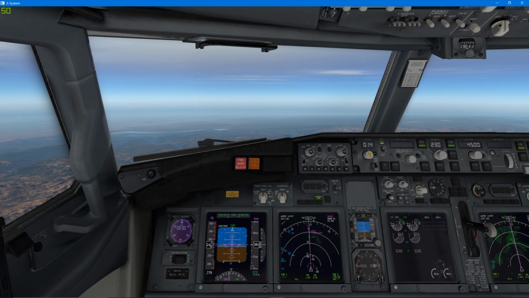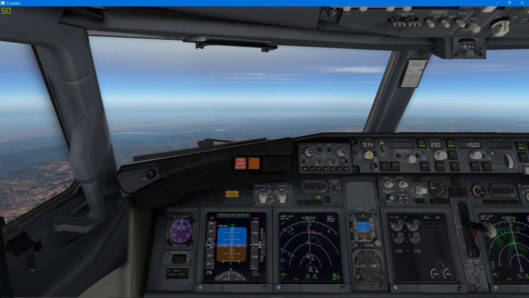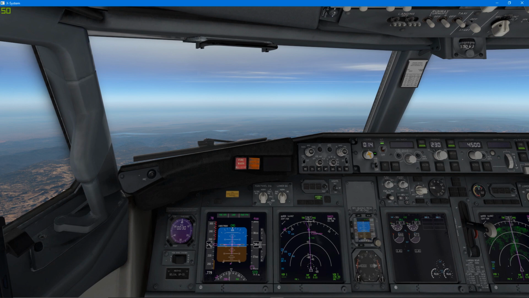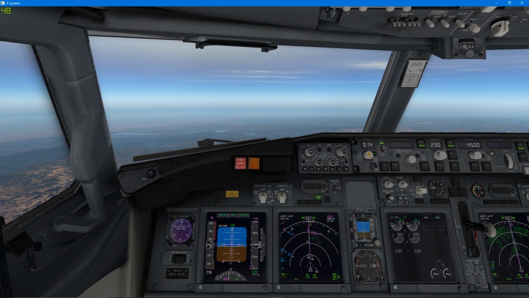Alright, so it's information Echo. Center, good evening. This is Pilatus 771 Sierra Quebec. November 771 Sierra Quebec, Oakland Center, roger, climb and maintain flight level 220. Flight level 220 for November 771 Sierra Quebec.